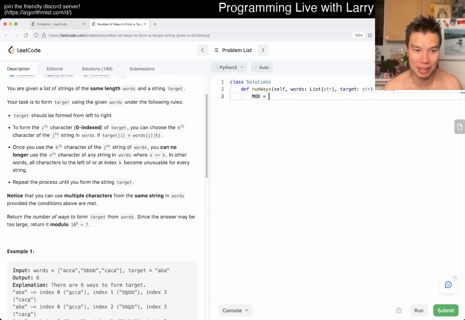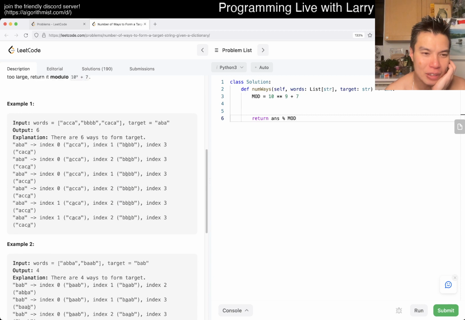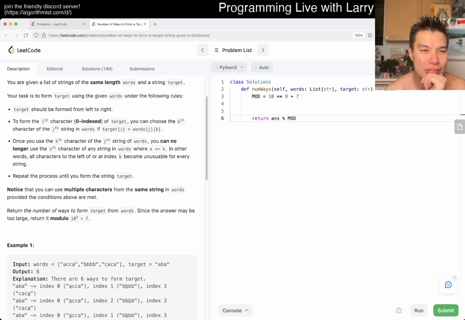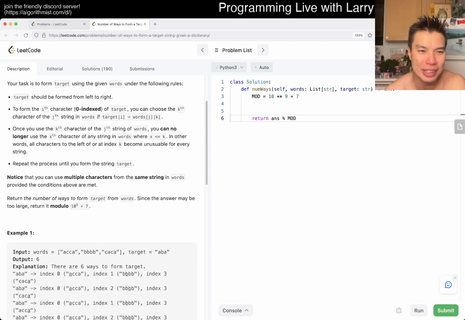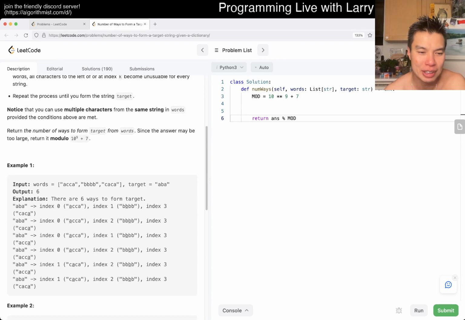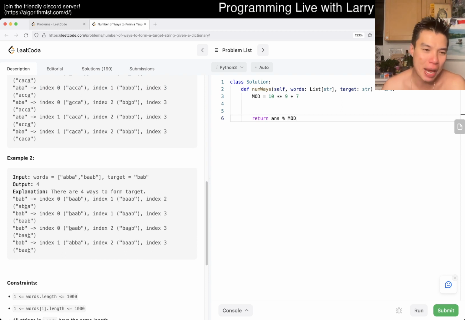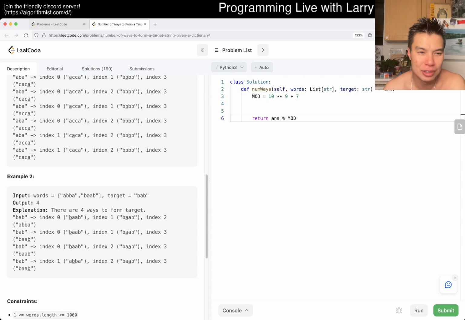Alright, first is mod. Let's not forget mod before I forget. Okay, so basically you keep track of an index. Once you use the k-th character of the j-th string, you can no longer use the x-th index. So you can't use anything to the left of that, but you can use the other ones, right? Okay. So for a b b b a b a a b, you could do this b, this a, and then this b. Okay, I see.